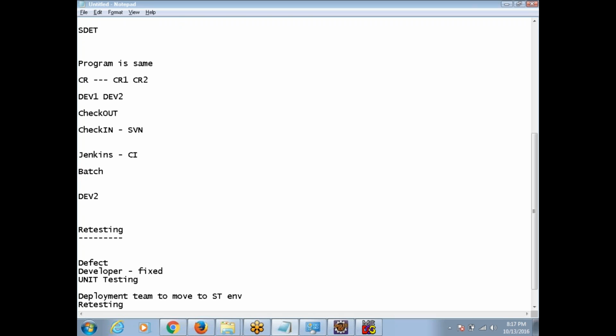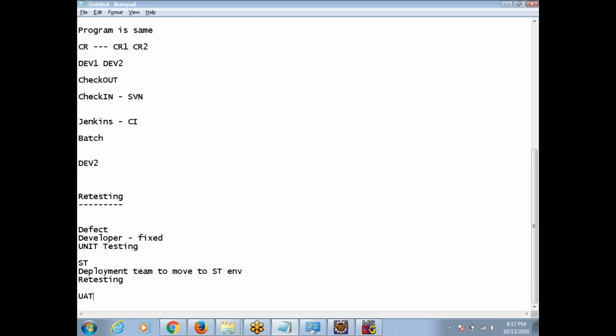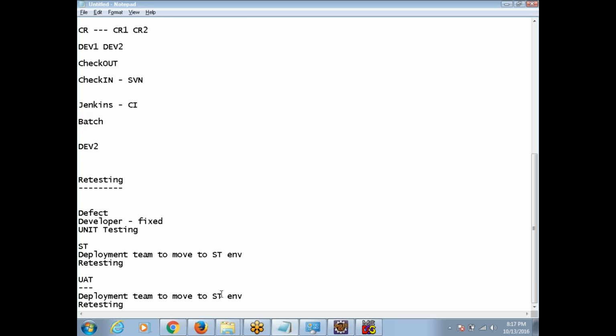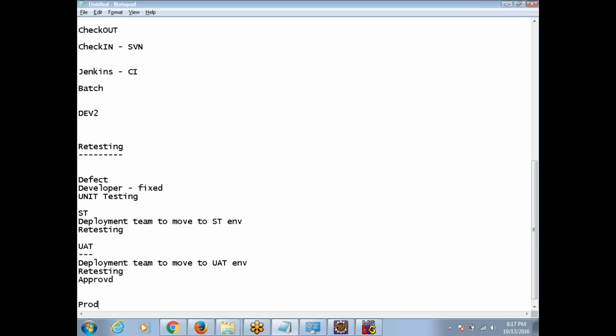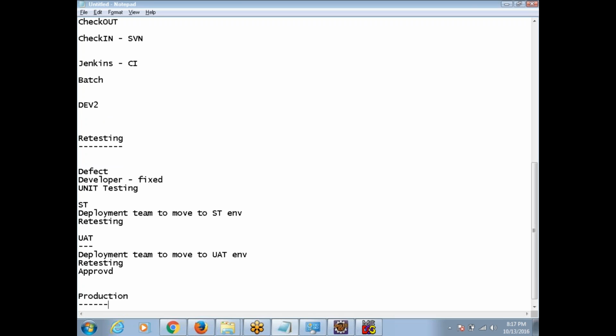Once this is successful in ST, then it will go to UAT. Then UAT also, same thing. Once it is approved, then it will go to production. Production is your actual batch flow. Am I right? Yeah.